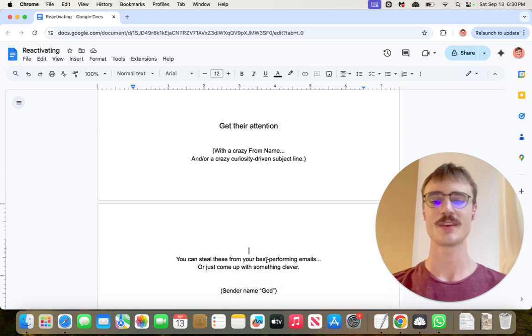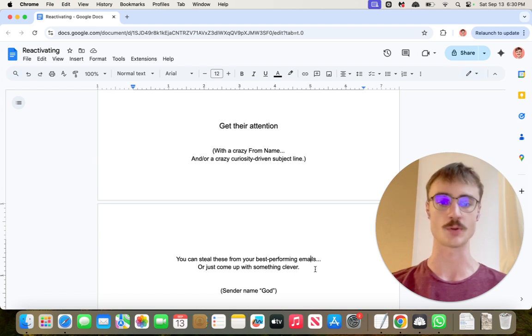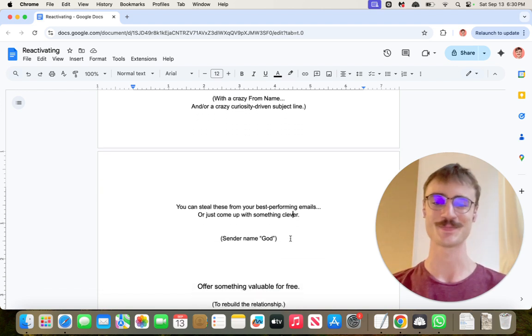If you have a lot of emails that you've sent previously, you can steal whatever subject line has gotten the best open rates, or combine some themes from your best performing subject lines in the past, right? So if you can't come up with something really over the top or really cheeky.